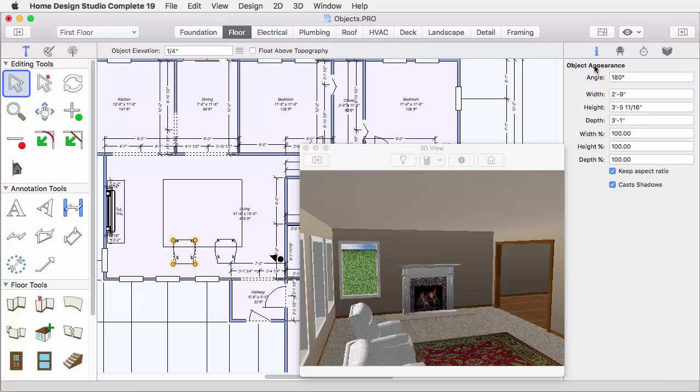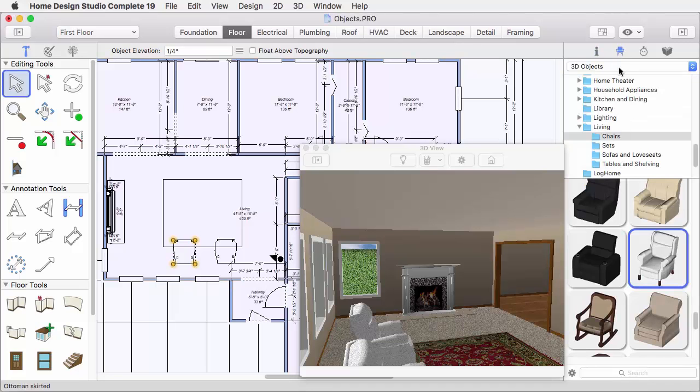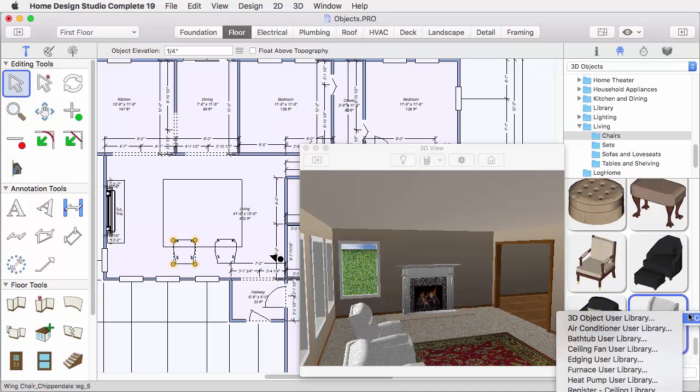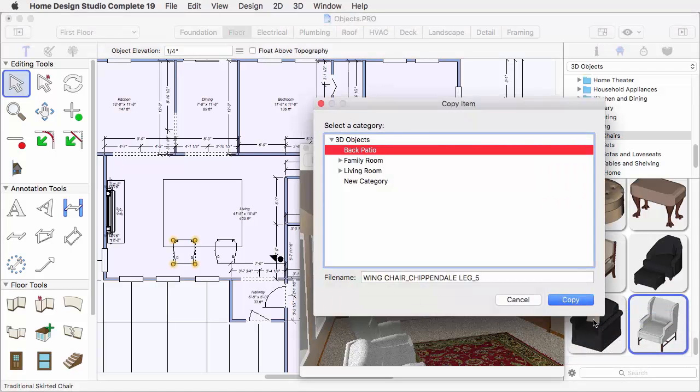Next, let's put chairs on both sides of the fireplace. Back to the 3D Objects library and in the Chairs, scroll down and find this Chippendale chair. Before adding, right-click the chair and choose Copy to User Library, and then choose the 3D Object User Library. This will make the chair much quicker to locate as you reuse it in your designs.